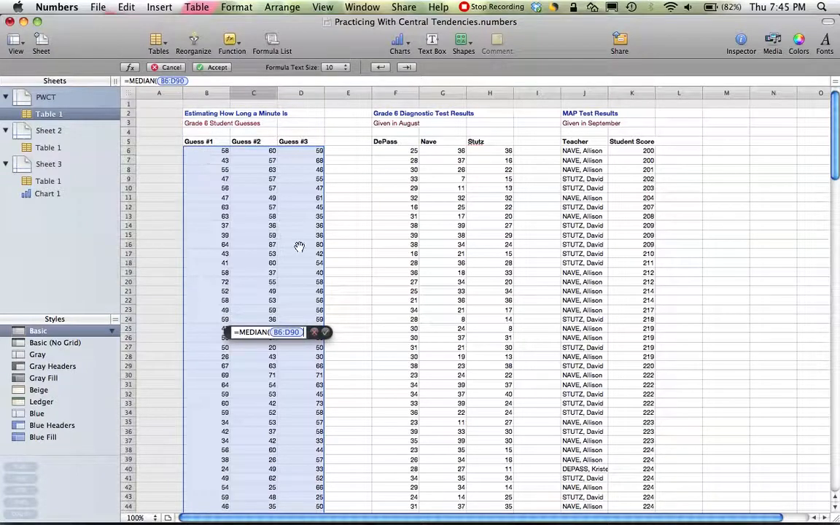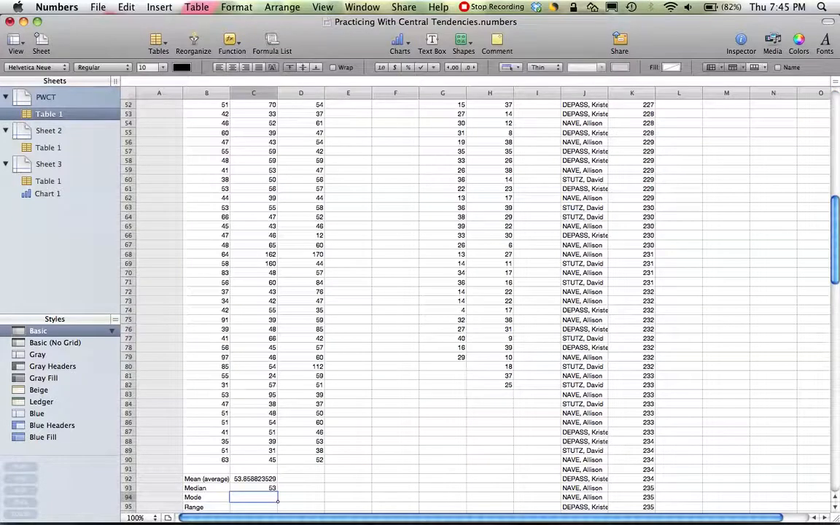I'm going to close the parentheses, and I'm going to hit enter. Bam. And what do you think it's going to be for mode? Oh my gosh. You guys are too smart for me. Check this out. Watch what I'm going to do. I'm going to make a mistake.